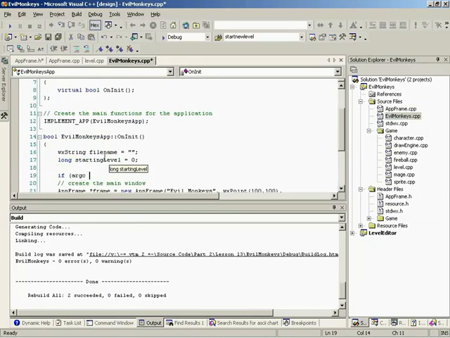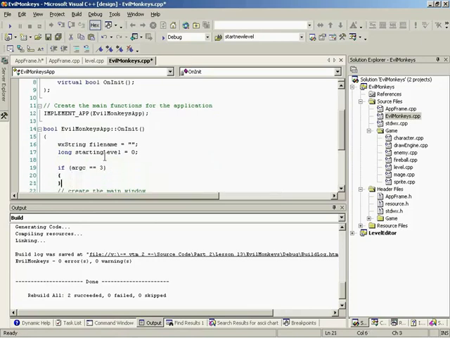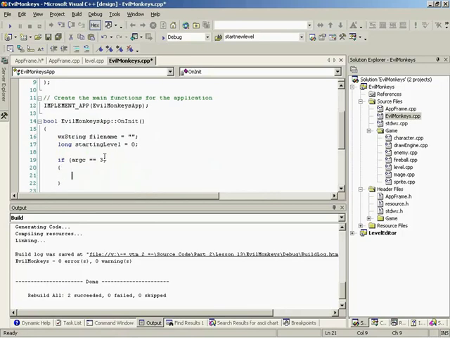And the way this works is we're going to say argc, which wxWidgets is handling for us, which simply means the number of arguments that was passed to us, if that equals 3. Now we're going to be passing two things, the file name and the starting level. But we say 3 because the first argument is the file name, what our name is, which would be evilmonkeys.exe. So if it equals 3, that means they did pass what we want in, and we'll just say file name is equal to argv1, so the argument value 1.